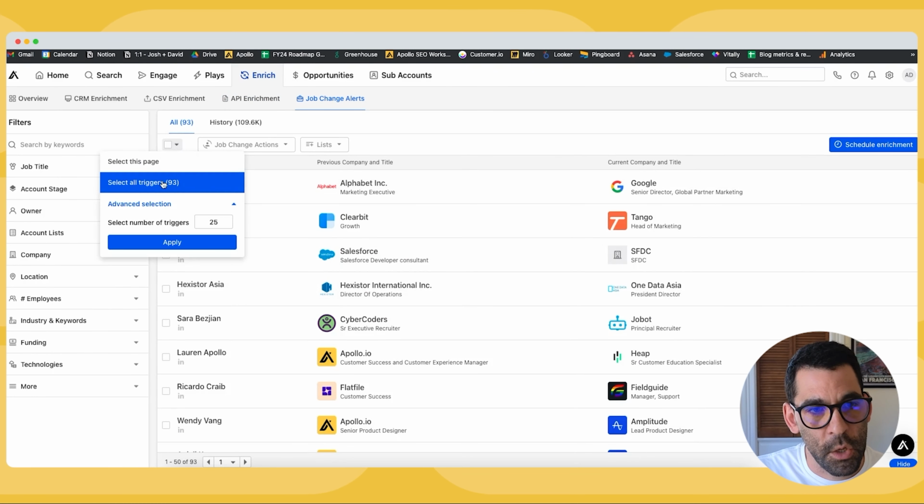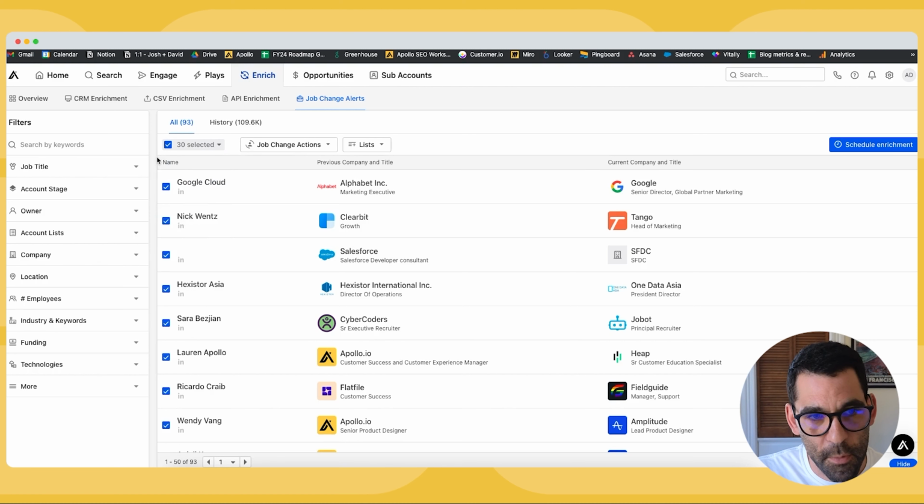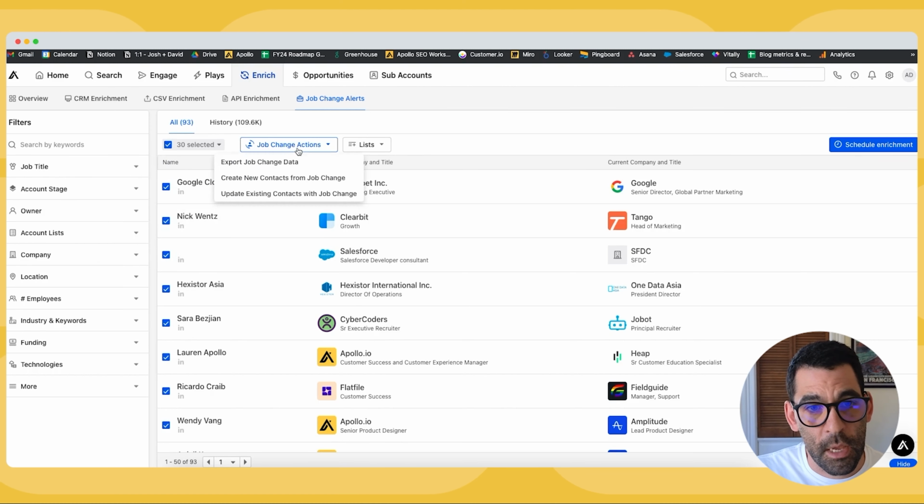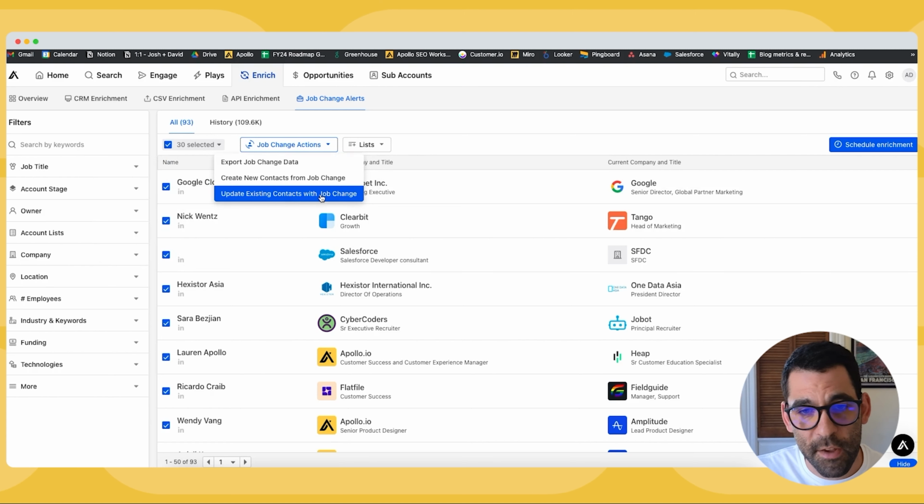And then if you want, you can just select all of the people on the page, and then you can either export their data, or you can update your existing contacts with the job change, or if you want to create a new contact from them, you can do that as well.